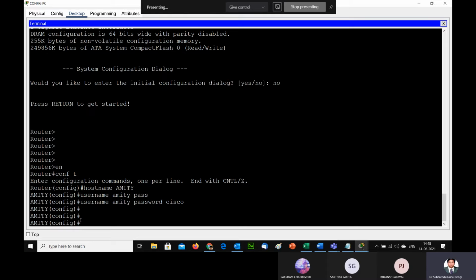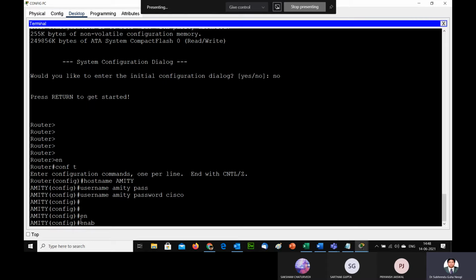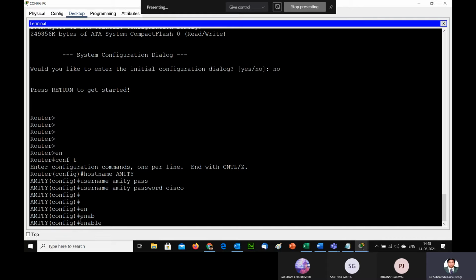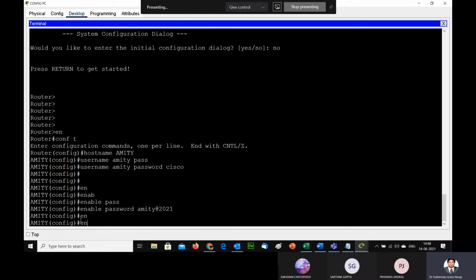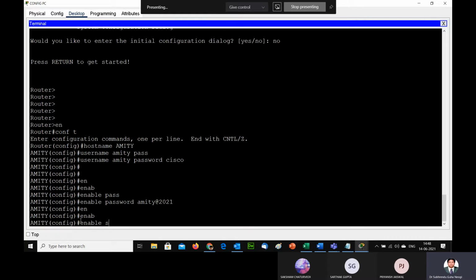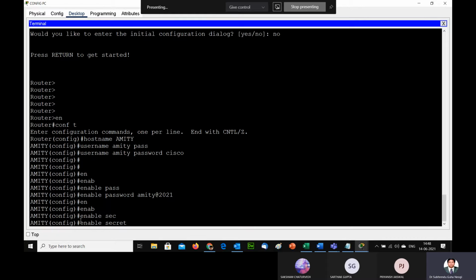Then the next thing is we have to give a password. There are two ways you can give a password. One is called enable password, and then we can give a password, met@2021, for example. We can also give a password which is called secret password. This is how we can configure the router. So we type enable secret and then we can give a password. Here I'm putting MET capital 2021.